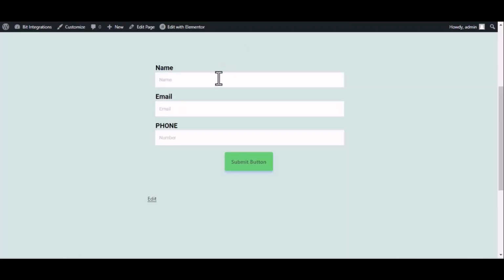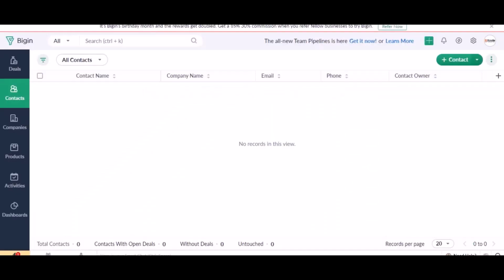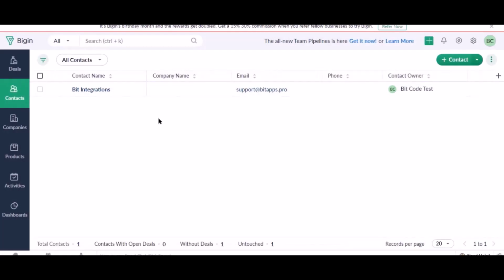Now go to your form and type some information. And submit the form. The form is successfully submitted. Also, go to Zoho Bigin and check the data is listed or not. Here is the data coming into Zoho Bigin from the Bit Integrations plugin.